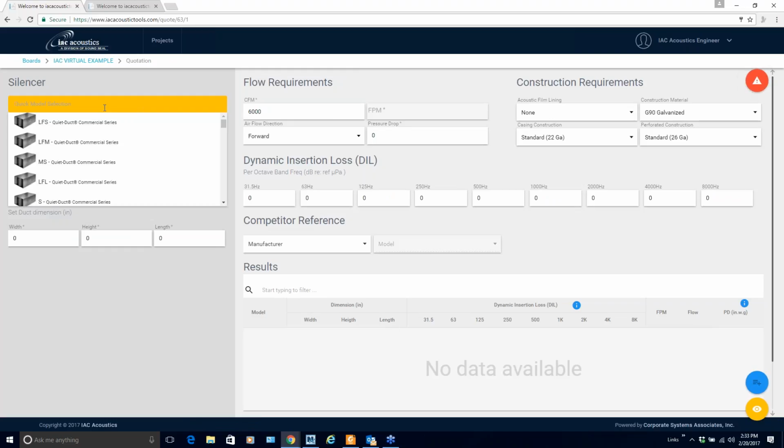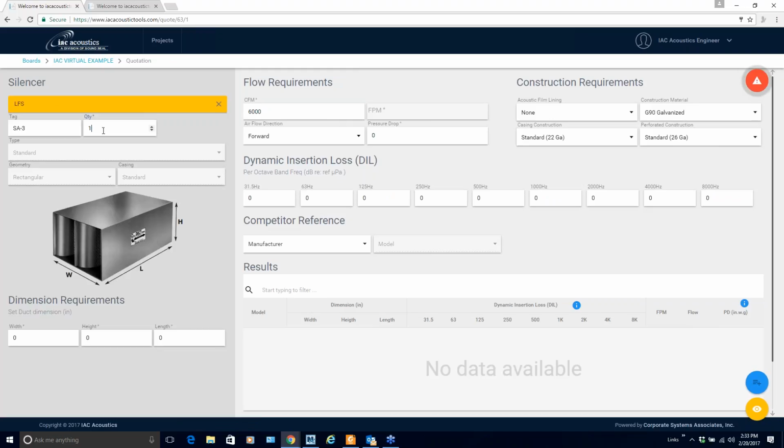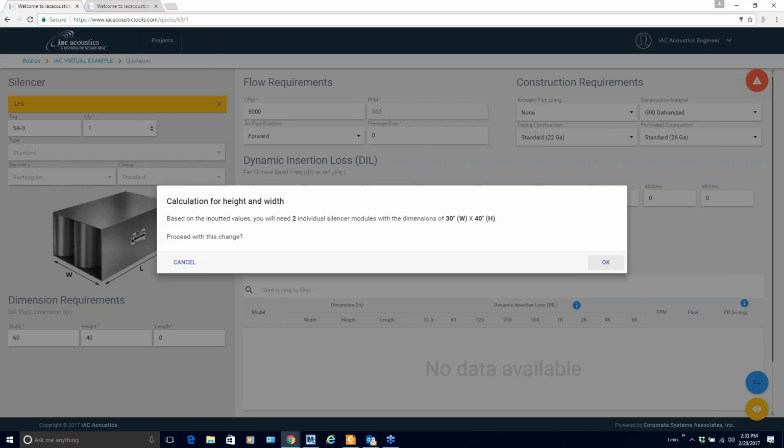And what I'd like to actually do is let's do a quick select of an LFS type silencer. We'll leave it quantity 1. But on this one, I'd like to make it a large silencer, meaning something greater than 48 inches either in your width and or your height. So for this one, let's go ahead and use a 60 width and a 40 height. And you notice you get a pop-up. Here, the program automatically selects the most economical individual silencer modulars for the width, thus being 2 individual silencer modulars with the dimensions of 30 by 40. Once you nest these two next to each other, side by side, it will bring out the entire dimension of 60 inches.